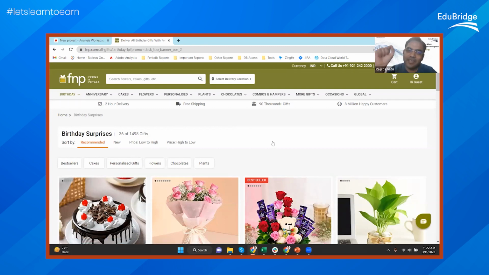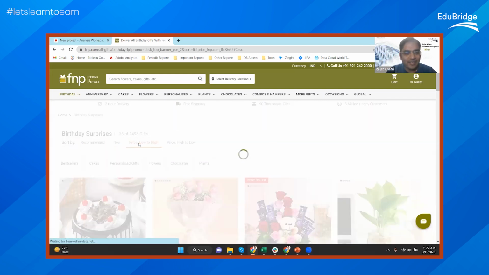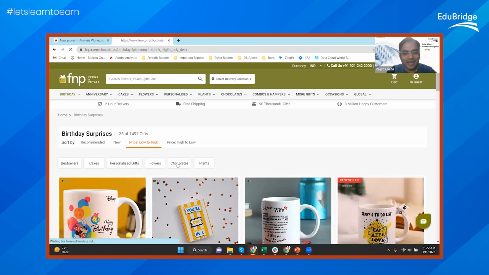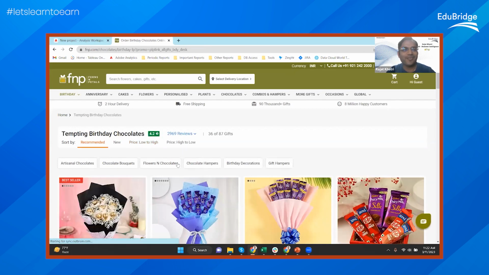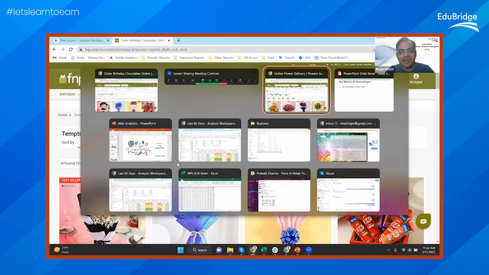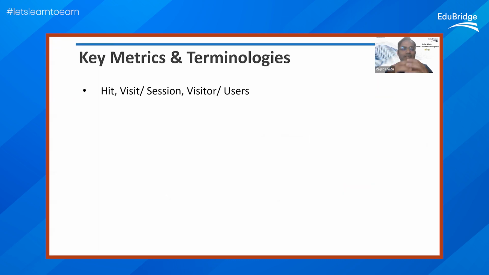Think from the cricket angle: every ball that is being bowled is being tracked. What has the customer clicked? So let's assume I click on this, this is being tracked. I click here, this is being tracked. So this is what happens. Everything is being tracked in Adobe Analytics, right? So the hit means each and every action that a person is doing is being tracked.